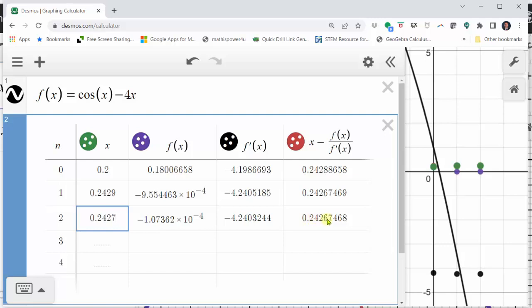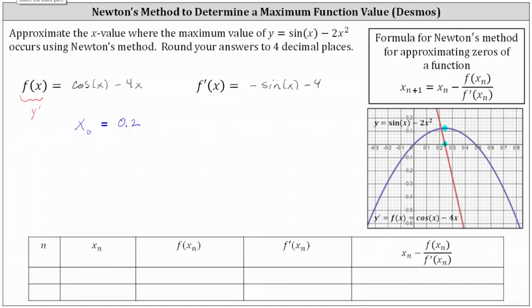Let's go back and record this. So again, the location where the maximum value of y equals sine x minus 2x squared occurs using Newton's method is x is approximately 0.2427. And before we go, let's verify this graphically.